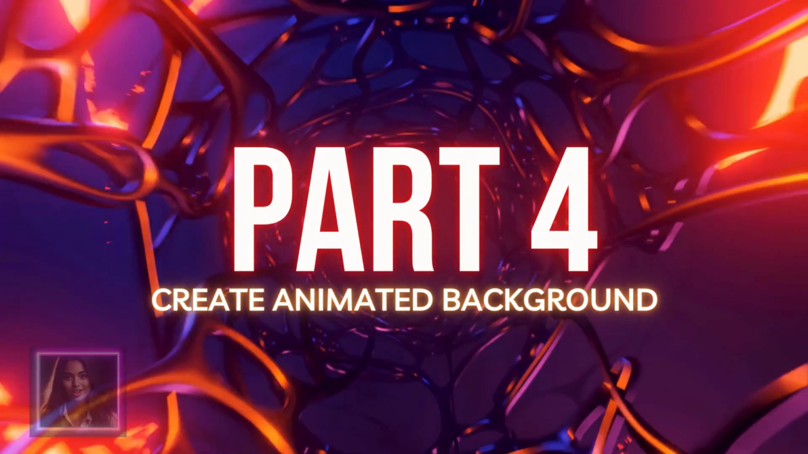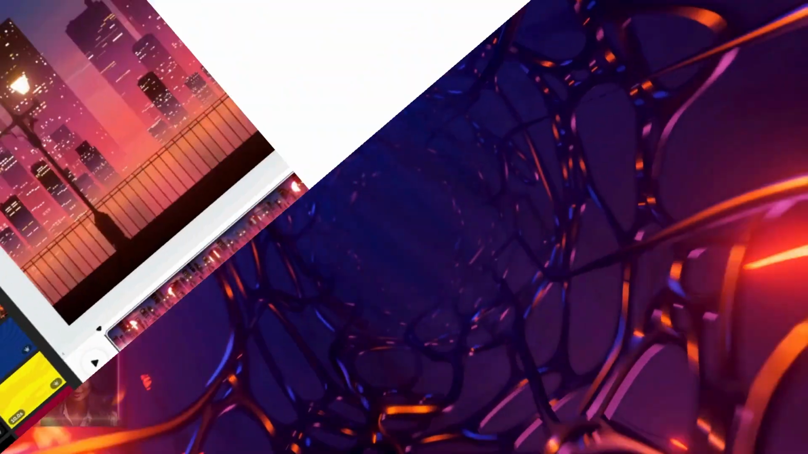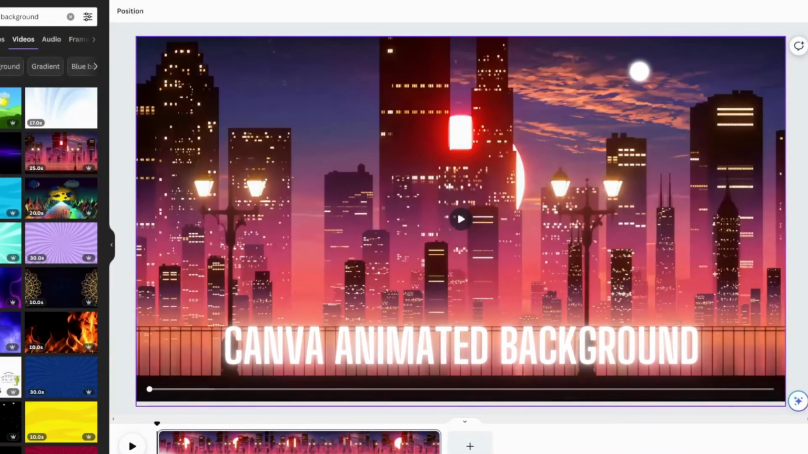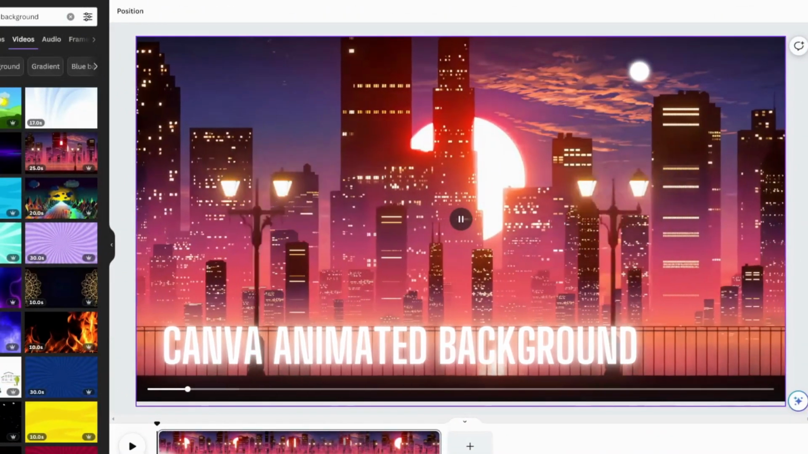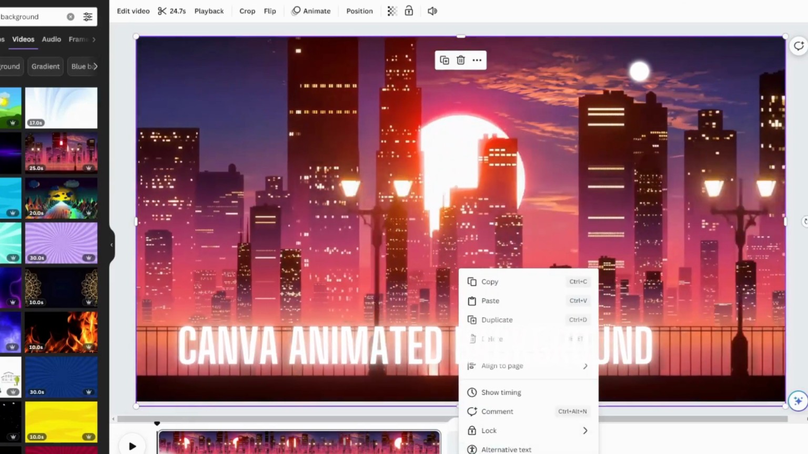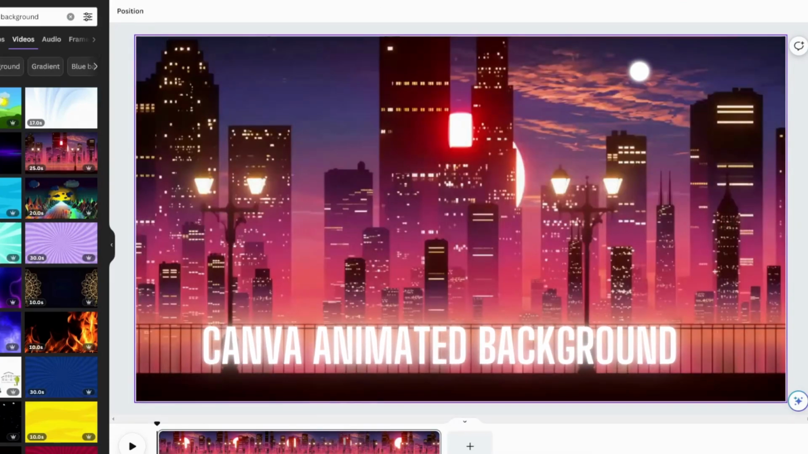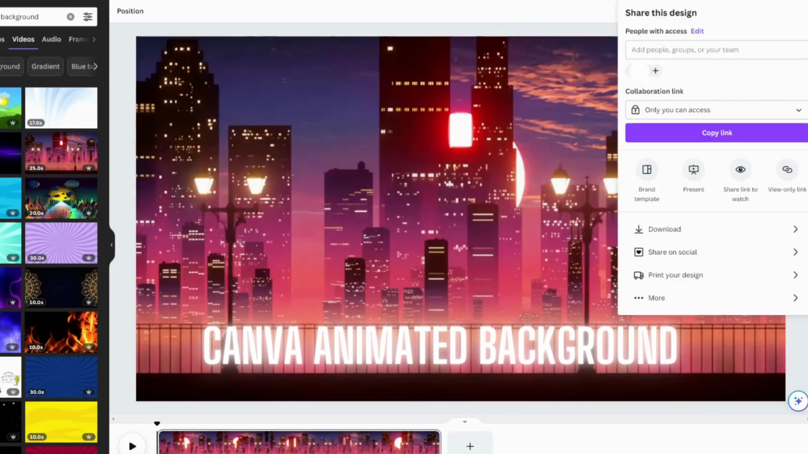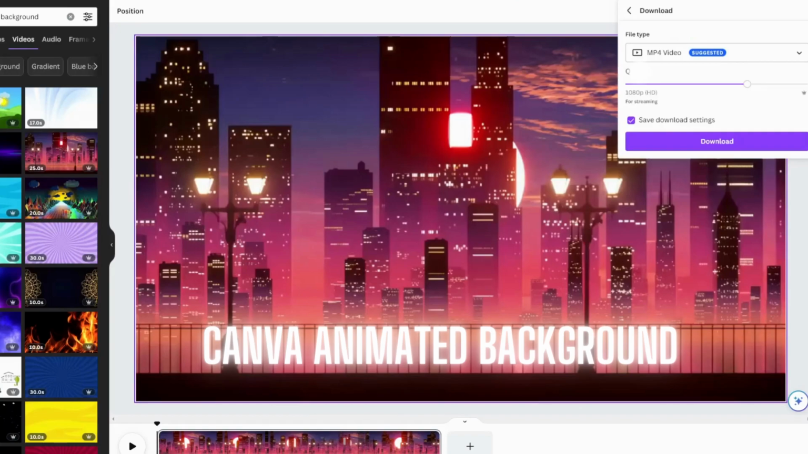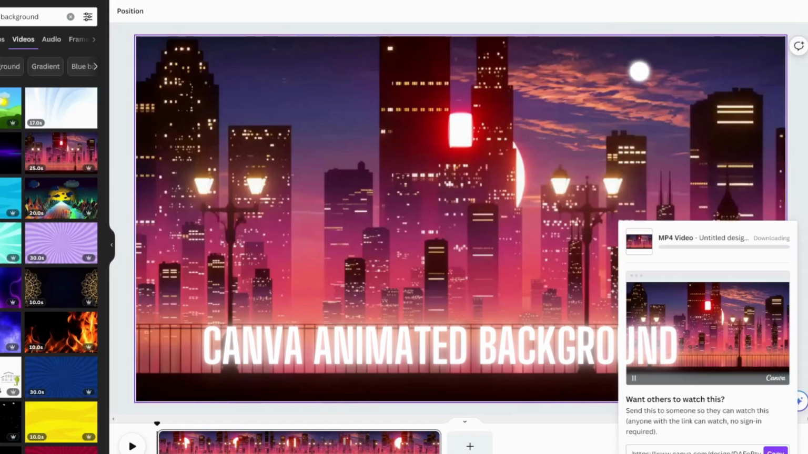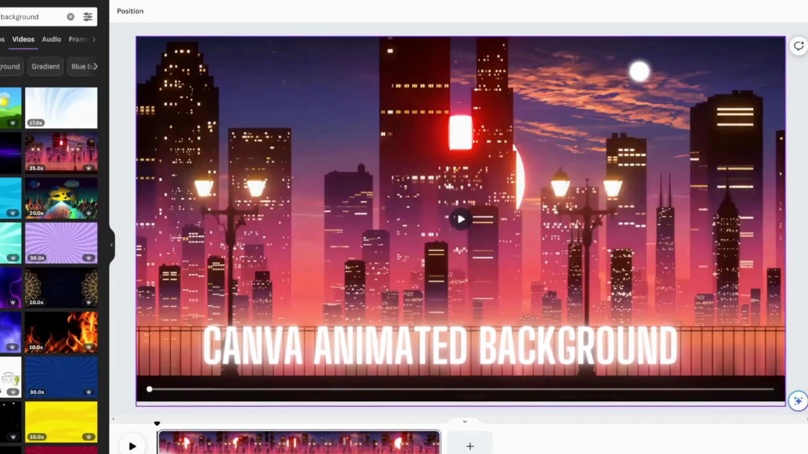Part 4. Create animated background. Now let's create an animated background for our video using Canva. Go to the Canva dashboard and choose the Video menu. Then navigate to the Elements menu and search for Animation in the search bar. Expand the video results and select your desired video animation. Right-click on it and set it as the background. Download your animated background video.